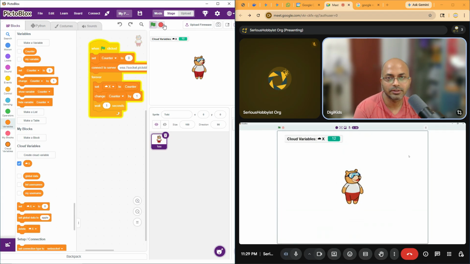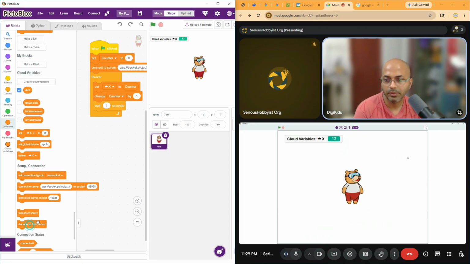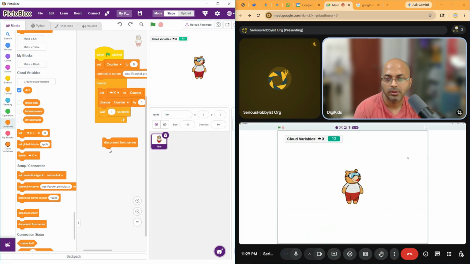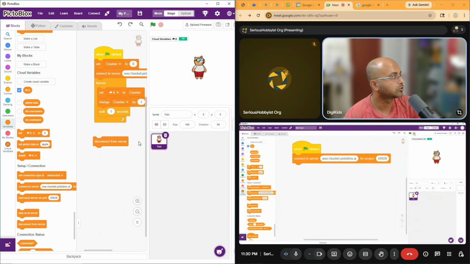So let's do some fun project. Let me stop this. Stopping this may not disconnect the server, but you saw it disconnected, the pop-up came, right? But it's better to disconnect by connecting this with some block, or you can click on this. Okay, so I just stopped here, and on the other side I'll do the same.